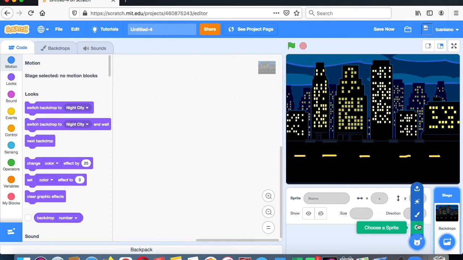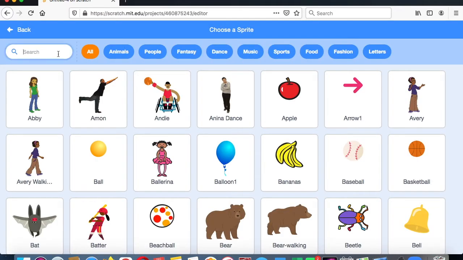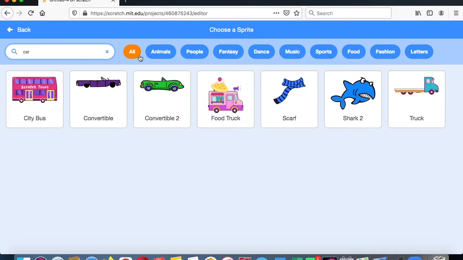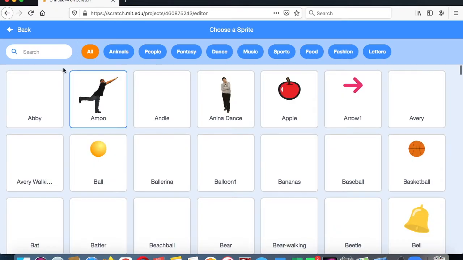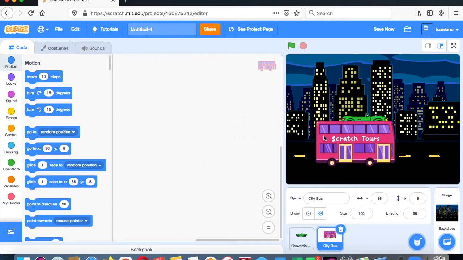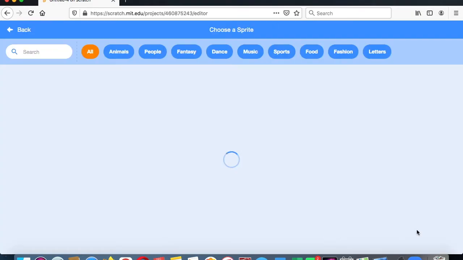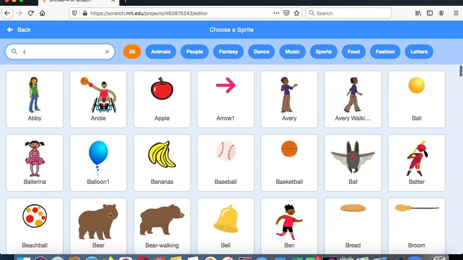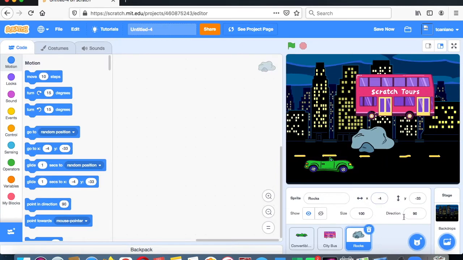And now you could add in a car. So let's add in some cars. I could go over here and put a car. We've got convertible, food truck. I'm going to add in convertible too, and you could add whichever ones you want. I'm going to add in a bus. Okay, so now I have a bus and I have a car. Now I want to add in a rock, and I'll show you what we're going to be doing with the rock later. And I want to add in a building.